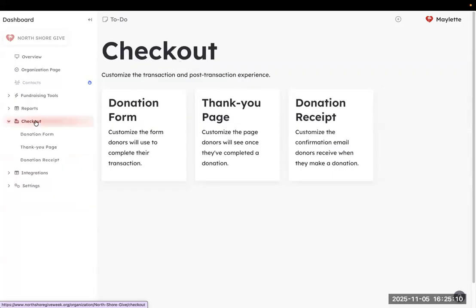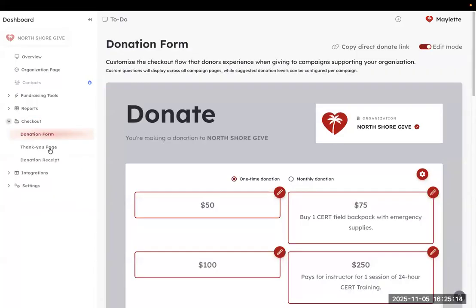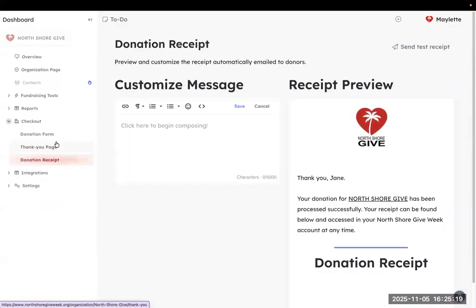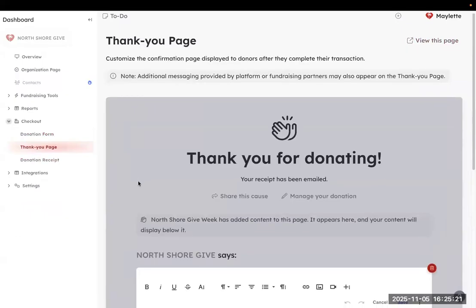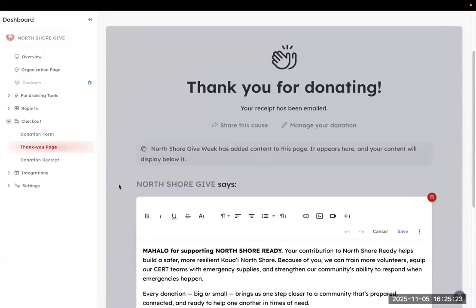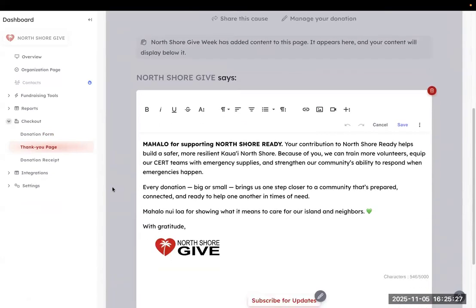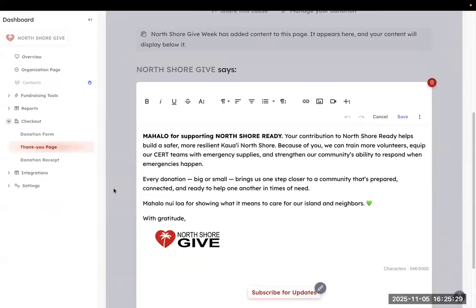Next, in the checkout flow, you have the option to customize your donation form, your thank you page, and your donation receipt. As an example, your thank you page is going to be where donors are taken immediately following their donation. This is your first step in stewarding your donors. Be sure your thank you page is robust and reflects your nonprofit's mission.